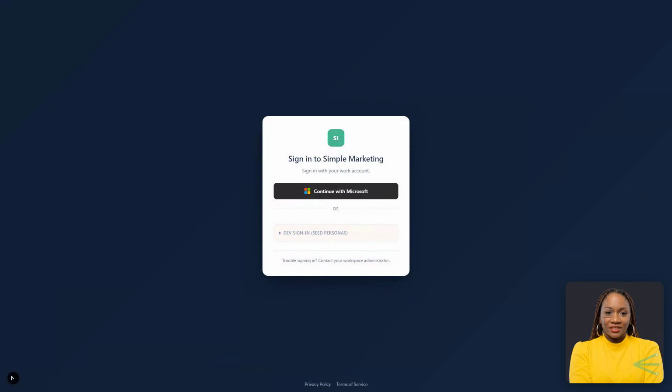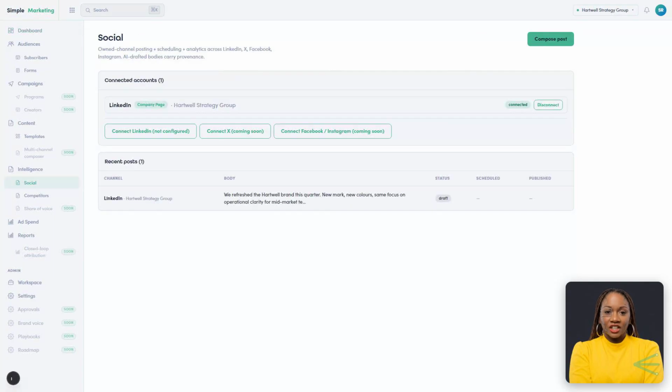Module 6, Lesson 3, Schedule and Publish. Your draft is sitting in the posts list. Two ways to make it live. Schedule it for a moment you choose or publish it now. Open the draft. Set the schedule field to the date and time you want and save as scheduled.